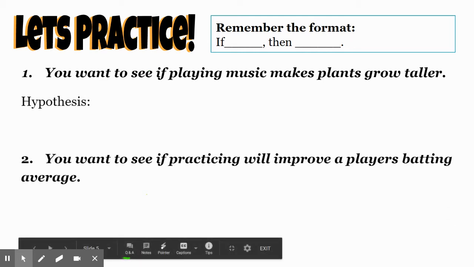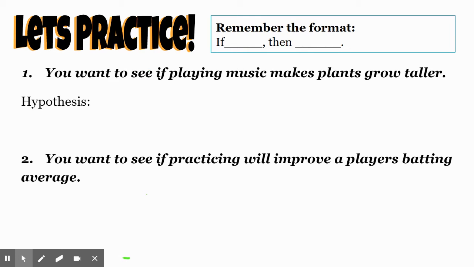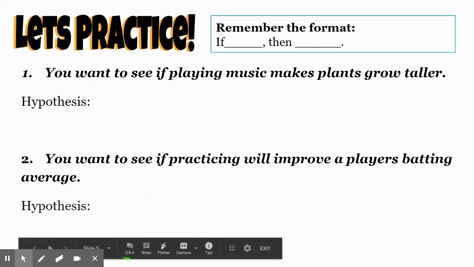You also want to see if practicing will improve a player's batting average. So think about softball or baseball, right? You want to see if practicing their batting, practicing in the cage or on a tee, whatever it might be, get specific. If the player practices in a batting cage with a pitching machine, tell me what you think will happen. Come up with your hypothesis.